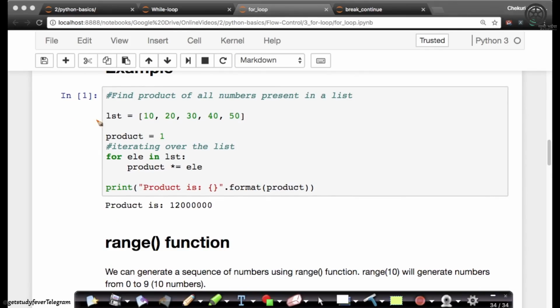So this is exactly the same example. This is finding the product of numbers in a list. We saw this example in the while loop, right? It produces the same output, but using the for loop instead of the while loop. Okay, so let's go see it.